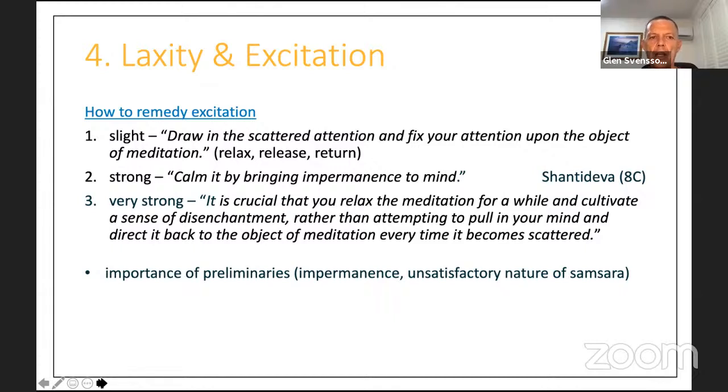So here, Tsongkhapa says, it is crucial that you relax the meditation for a while and cultivate a sense of disenchantment rather than attempting to pull in your mind and direct it back to the object of meditation every time it becomes distracted. So here, sense of disenchantment is again all about the common preliminaries, the view of genuine happiness, the unsatisfactory nature of samsara, that to be disenchanted by that all of these things that are constantly pulling us away, they're not the source of any genuine happiness. They're never going to satisfy and fulfill us. And to become disenchanted with this mind of excitation, which is getting attracted by all of those things out there. And so then really to subdue the mind so that we can return to the meditation.